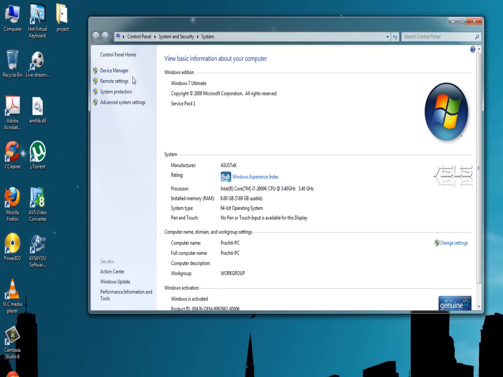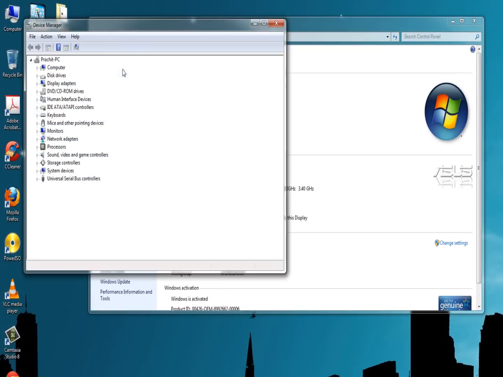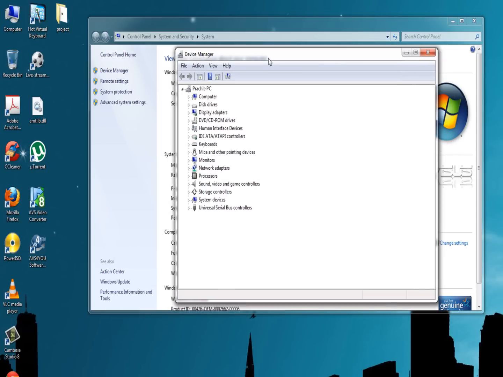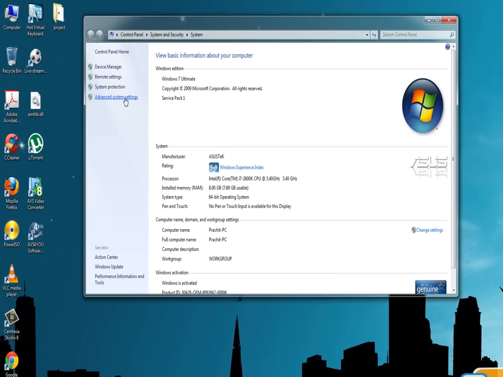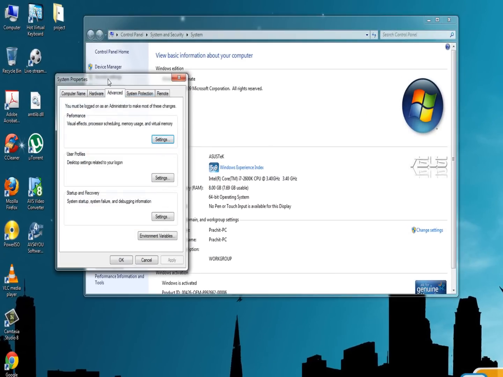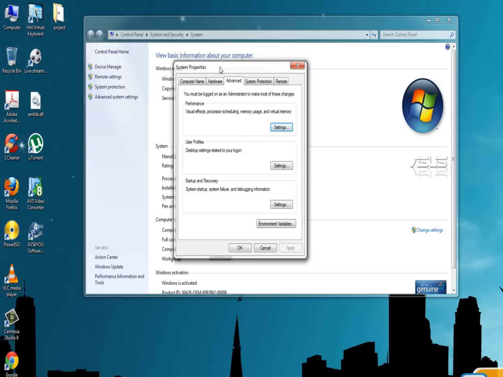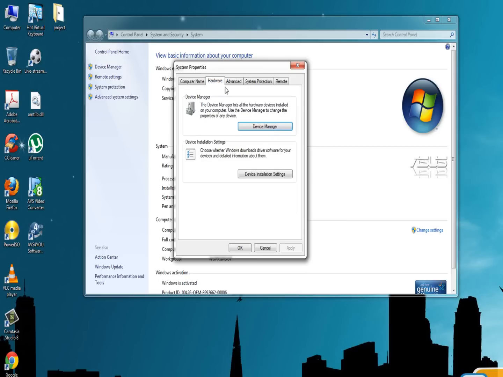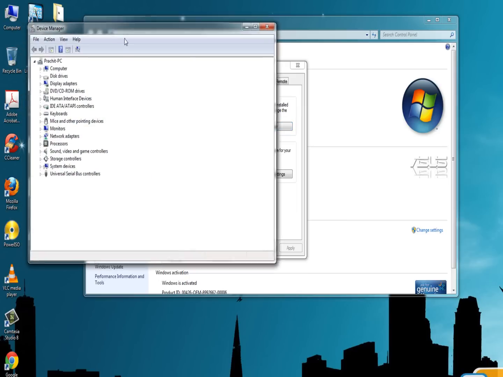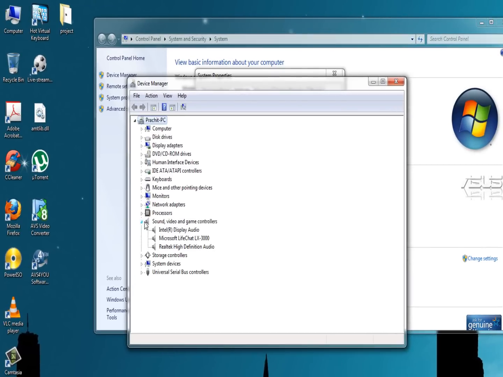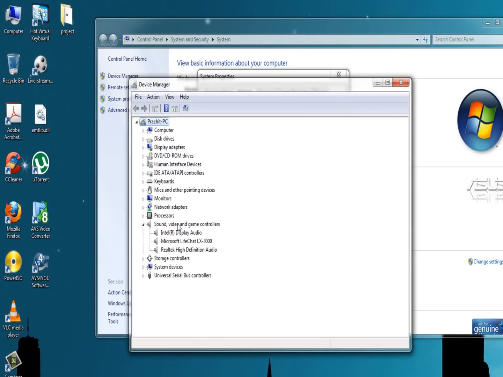You will find Device Manager at the left side. Okay, you will see this window, but for XP you can click on Advanced system settings. In XP you will see this type of window. Click on Hardware, then Device Manager. Okay, check Sound, video and game controllers. I installed my audio driver and it's up to date.